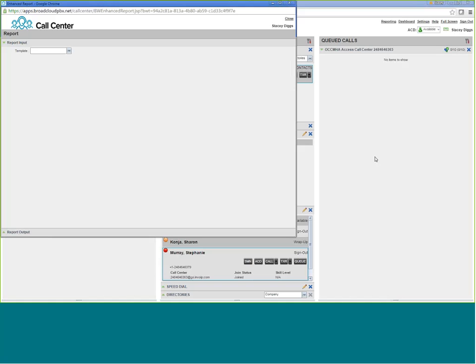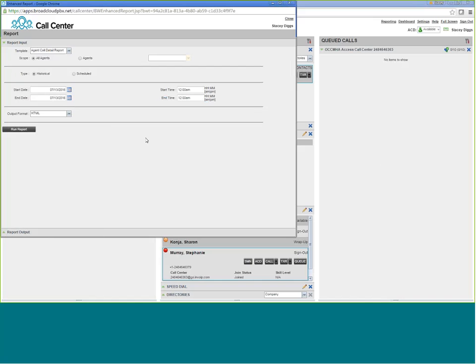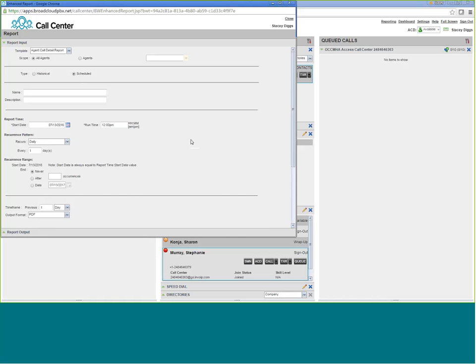Let's go to the templates again. And let's do an agent call detail report. And so we're going to do for all agents, and let's do it historically. Well, let's do it scheduled. I want to click on all agents, and then for the type, do it scheduled. So what this is, you can name the report, give the report a description, tell it when you want it, the run time for the report, and things like that.